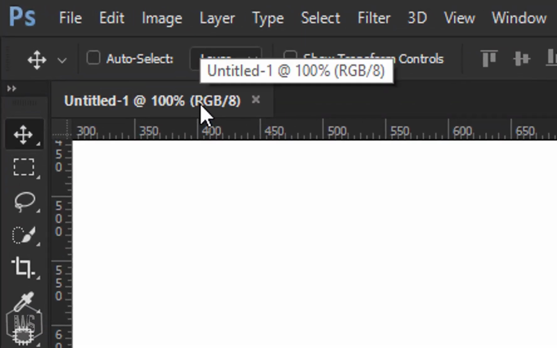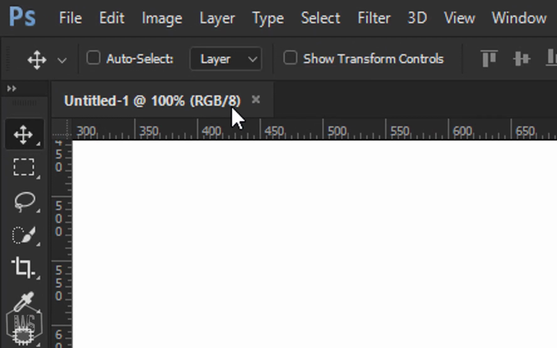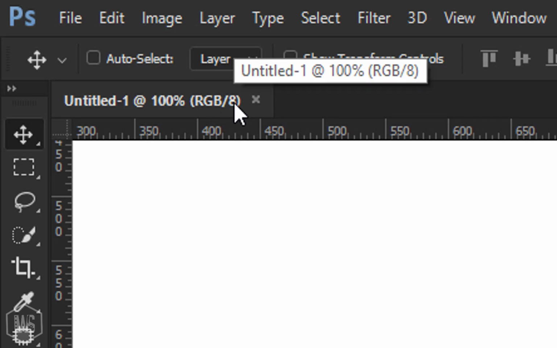The next part is the color mode of this document. It's RGB, and 8 is the bits per channel. So this document is 8 bit per channel. Now there is another interesting thing which is missing right over here. I should explain it now.